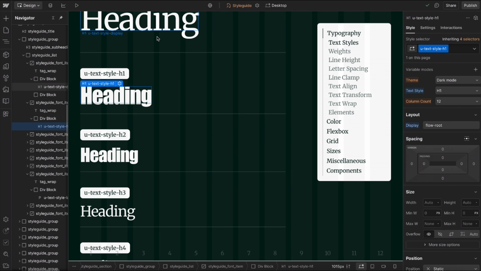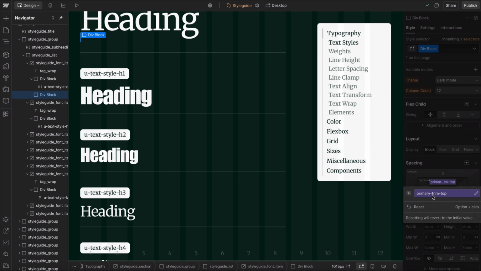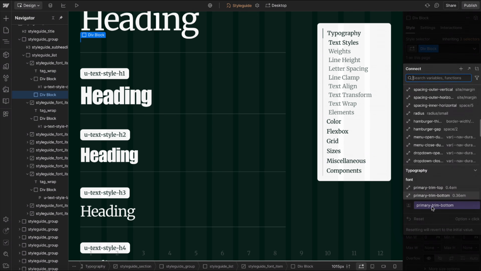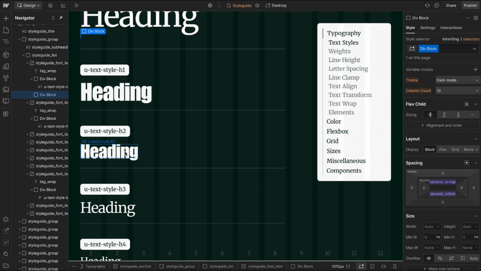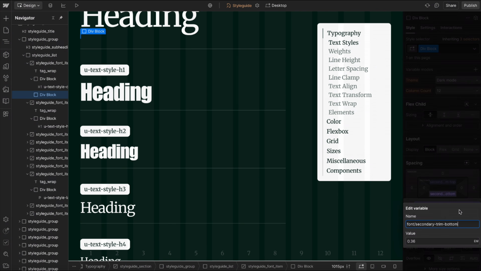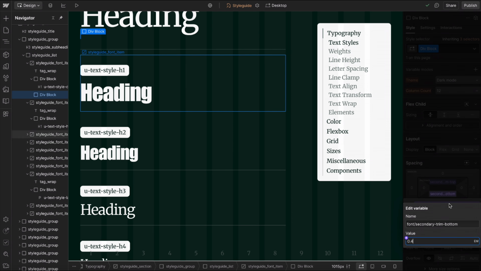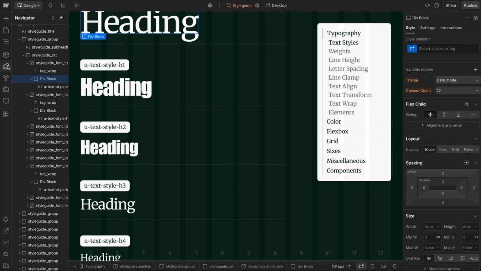So we'll go ahead and go back to that div we created right here. And let's switch that over to the secondary trim top and secondary trim bottom. And that way we can just edit that variable here. So off the trim bottom, we need a little bit more. Let's edit that. And we'll increase it a little bit to make sure that this heading is hugging the actual bounding box. And that looks good for what we need there. So we can leave that set. And that's how we set up those trim variables there.